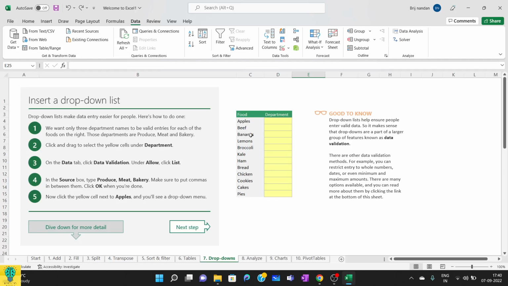So suppose in this section we have food and department: apple, beef, banana, lemon, and all those things are here, and I want to assign a department to that. So to assign a department to this section, I'll select this cell, this yellow block, and now I want to add a drop down to that.